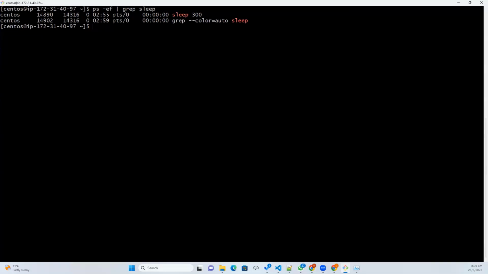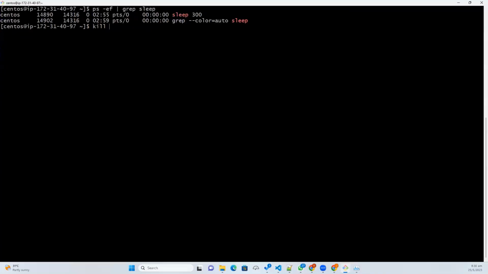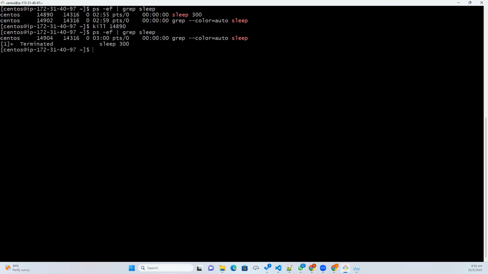Now I want to kill this process. I don't want it to run. Just like in between, if you don't want a task once it is assigned, you ask person 1 to exit the task, we don't want this to be done. Similarly here, when the process is going on and you want to kill it, the command is kill, space, and the process ID, 14890. Then the process will be killed. Here you can see it is terminated.